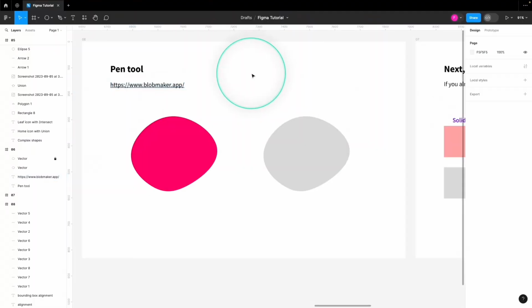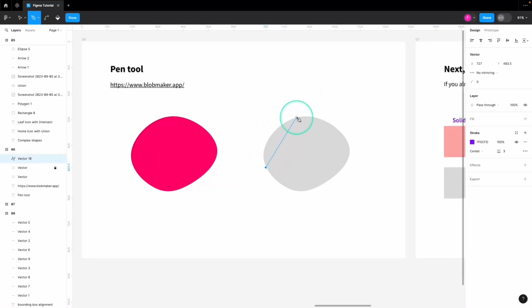For our example, I've already downloaded a blob here, but let's say I don't like this blob and I want to create my own blob. How can I do so? I can use the pen tool at the top, press P for the shortcut, and then I can start to create my own shape like this. If I have to do some tracing, I can also use it like this.